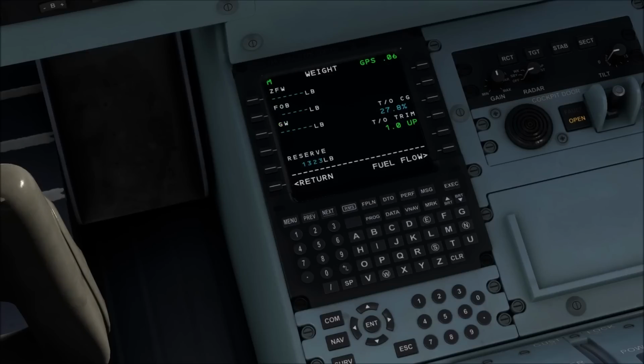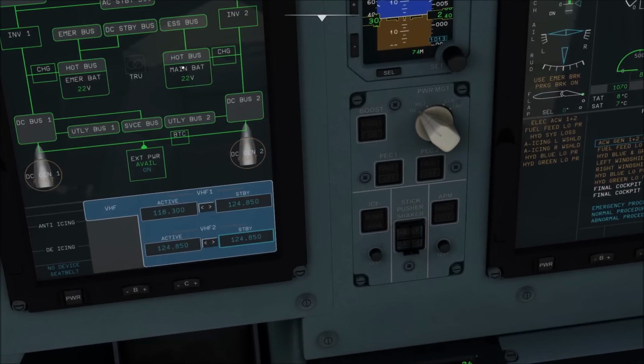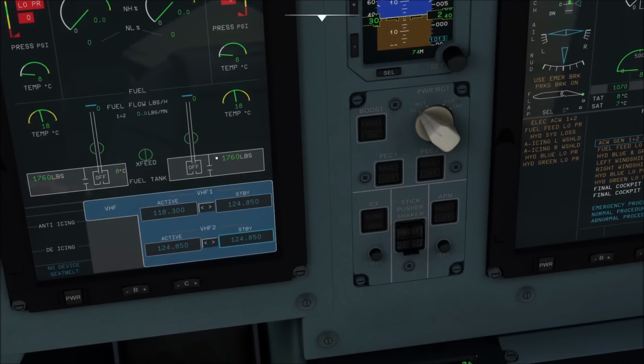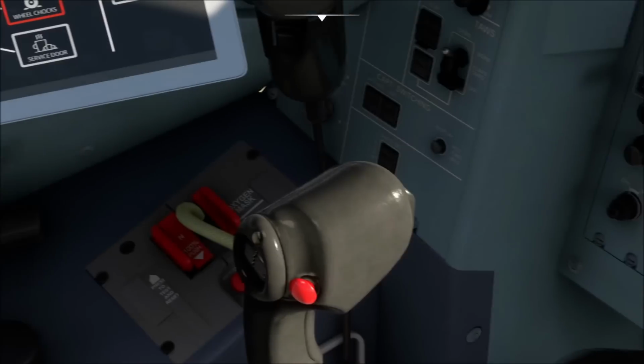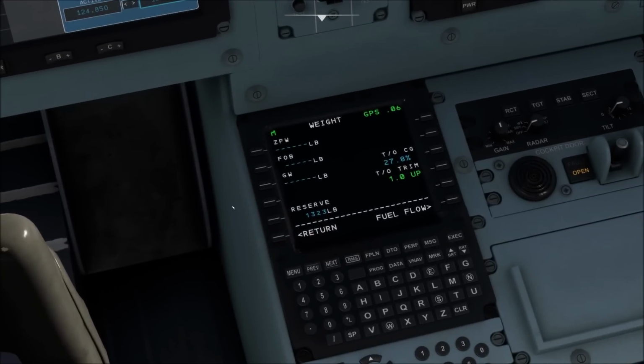Number two, when you are adding the weights on the weight page in the FMS, you can either go the long way around and try to find out everything by adding up your fuel tank levels and by adding up the numbers on the payload page in the EFB, or you can go easy and simply press and hold the line select keys next to the zero fuel weight and the fuel on board. So let's do this right now.